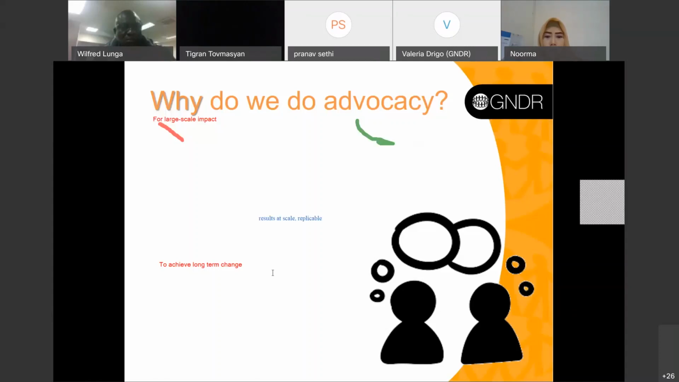To make a sustainable policy change. Yes. To have results that are scalable and replicable. Yeah, you can also write in the chat if annotating doesn't work for you. But I think you're touching on quite a few really important points on the reasons why we work so much around advocacy.